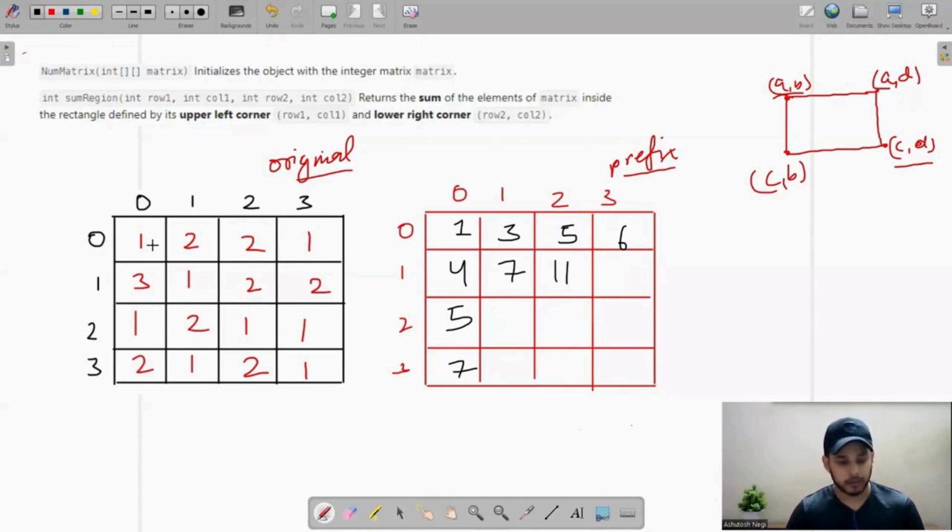You can confirm that value from here. 2 plus 2 is 4, plus 2 is 6, 6 plus 3 is 9, 9 plus 2 is 11. Yes, let's move forward.